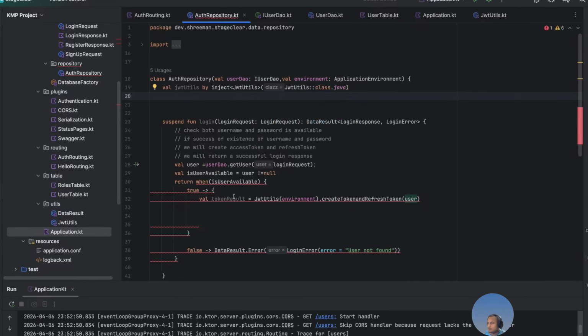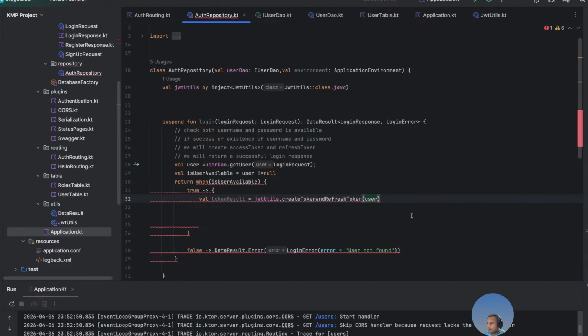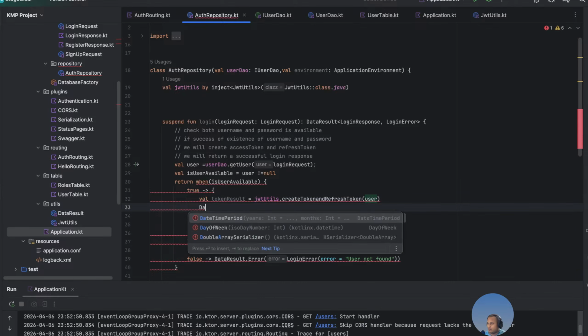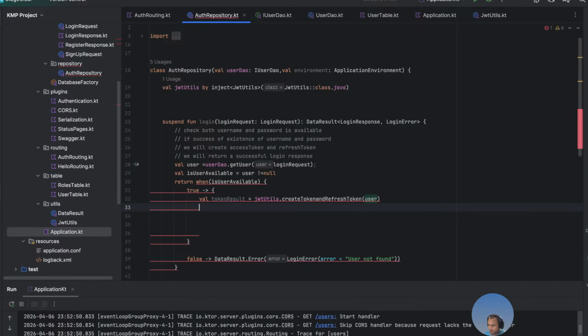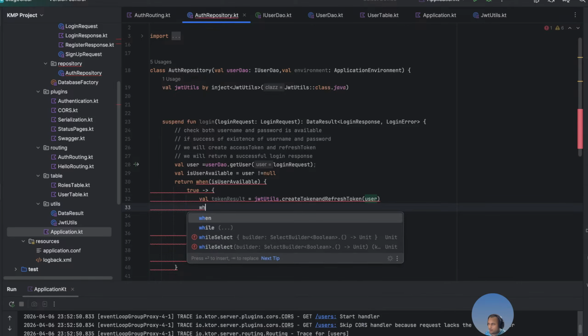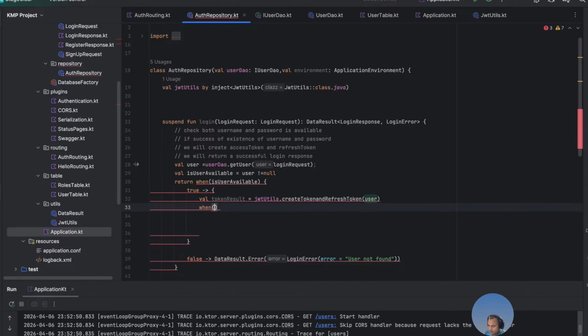This way also good to go. No issues. So we can just have that JWT utils here, and we get that create. And if I'm getting it correct, we can check that when token result, right?